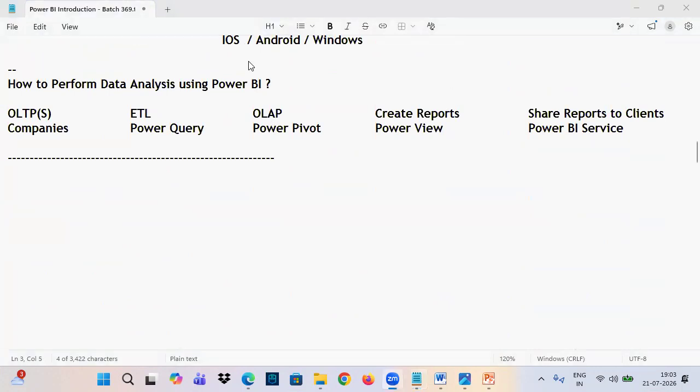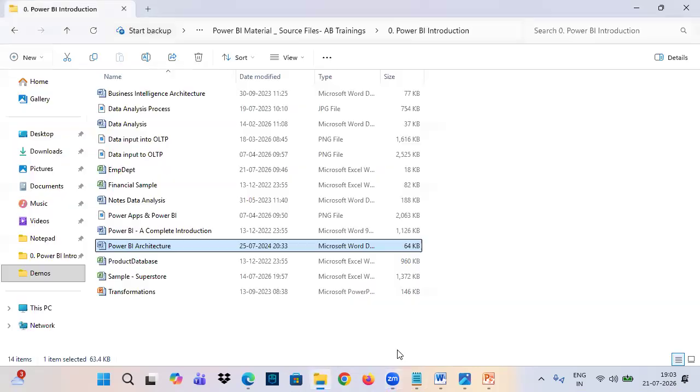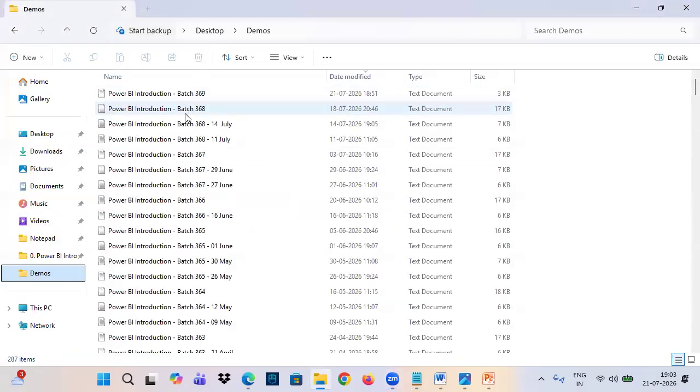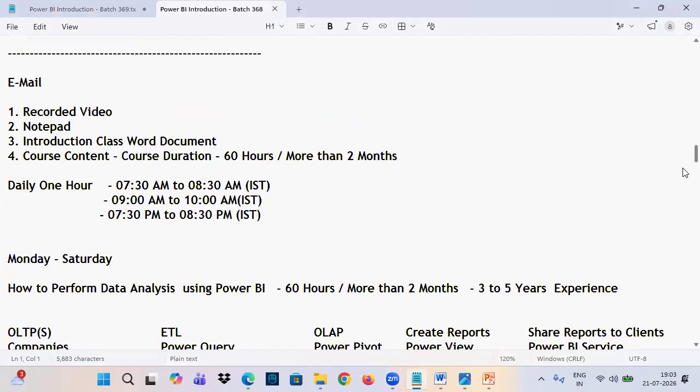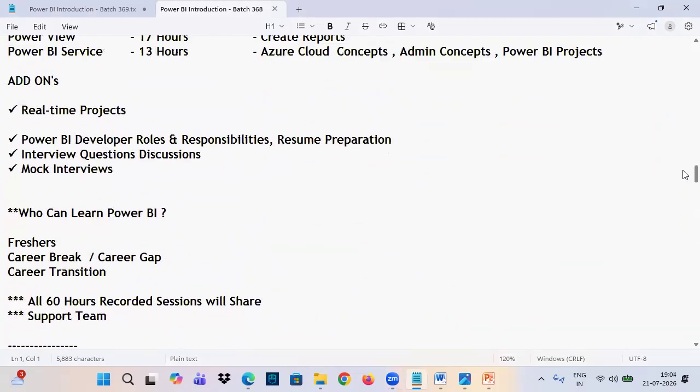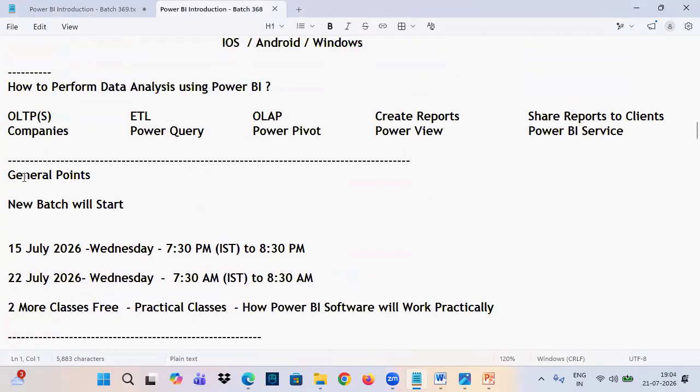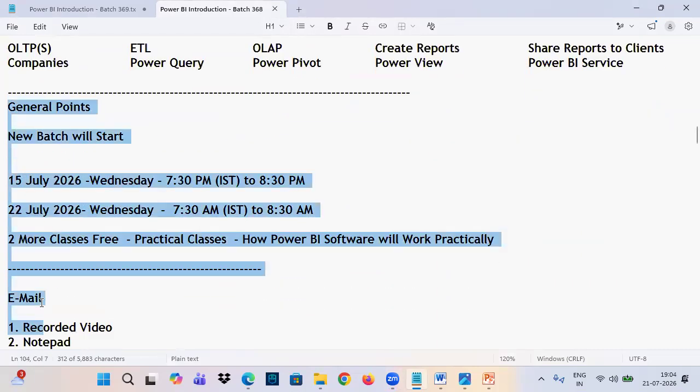The first general point, I'll just copy paste it. Instead of typing those points, I'll copy paste from a previous batch notepad. I'm just opening one of the previous batch notepads. I'll copy paste a few points and quickly discuss them. Okay, these are the points I want to discuss. It doesn't take much time, hardly a few minutes.